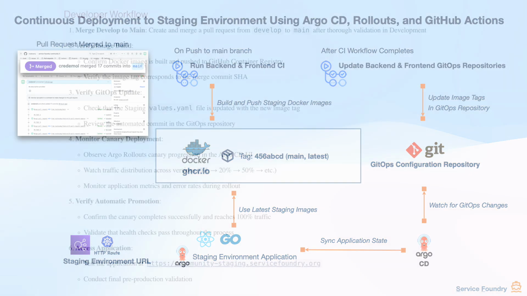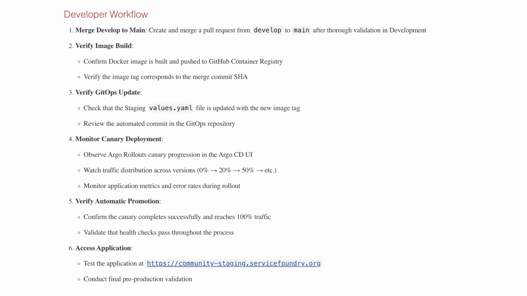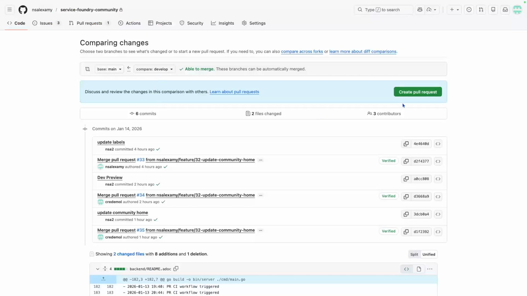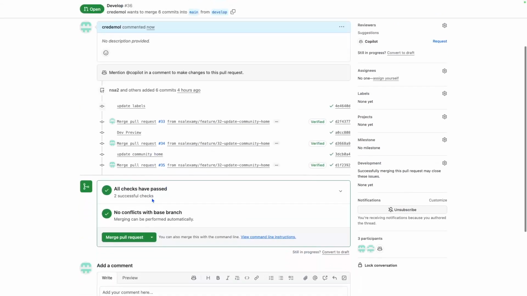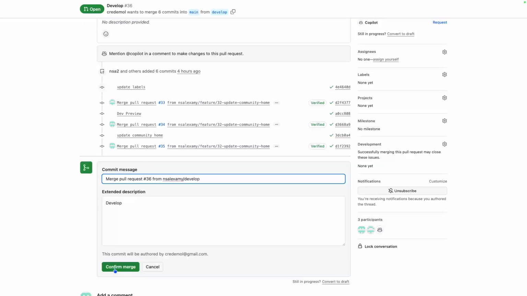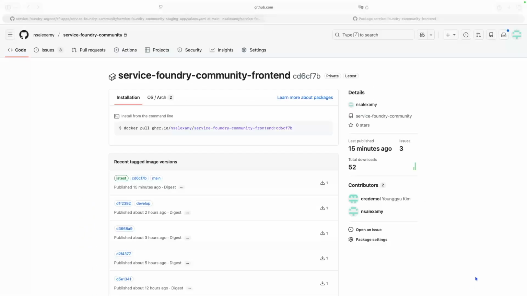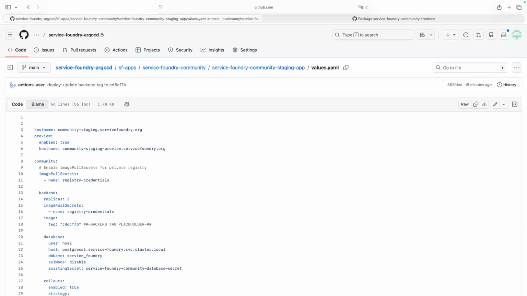checks. The developer workflow for staging involves several key steps. Merge develop to main by creating and merging a pull request after thorough validation in development. Verify the image build to confirm the Docker image is built and pushed with a tag corresponding to the merge commit SHA. Verify the GitOps update by checking that the staging values file is updated.